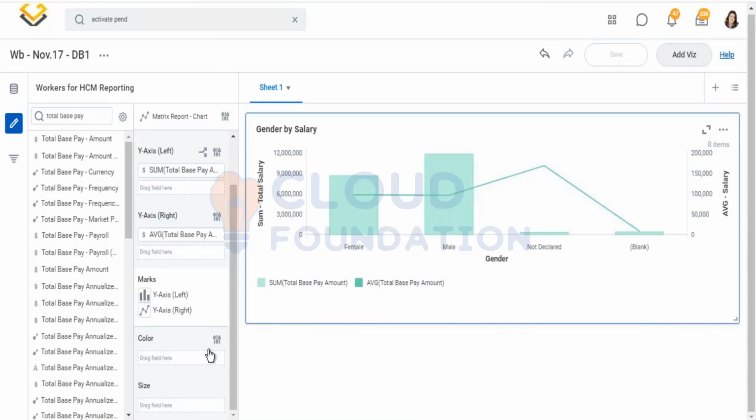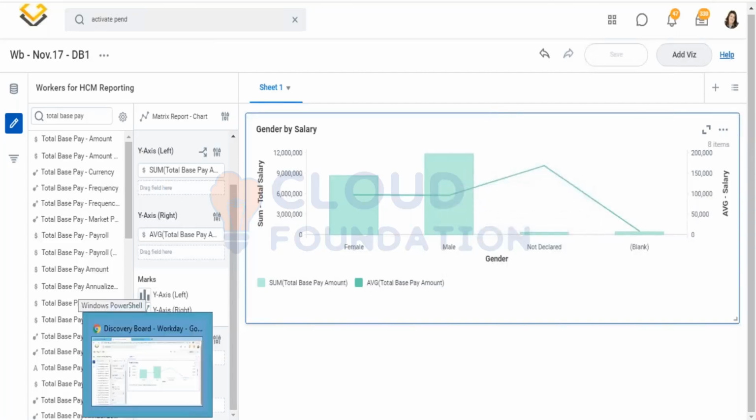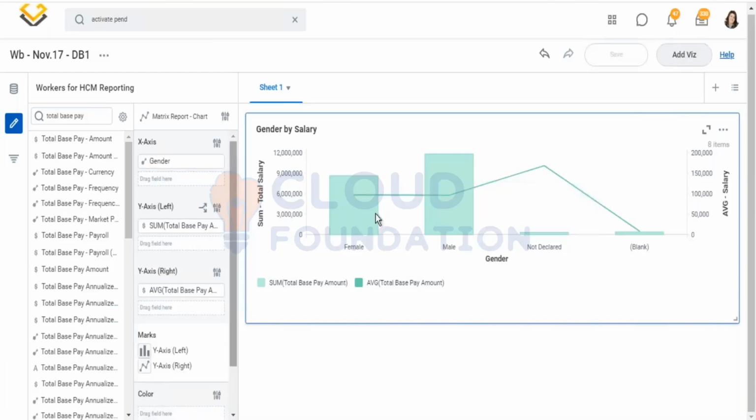So the other point is, let's say you have added the summarization. On top of that, you want to further group by some other field, maybe by management level like you did. I want to see the gender and the salary, but I want to further drill down by management level. Is that still possible by adding it to the color?